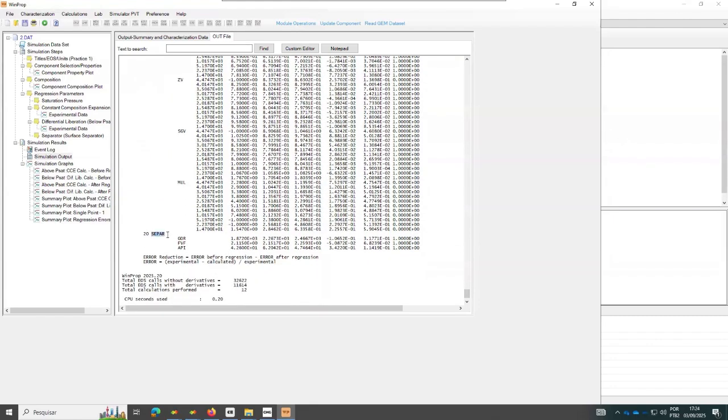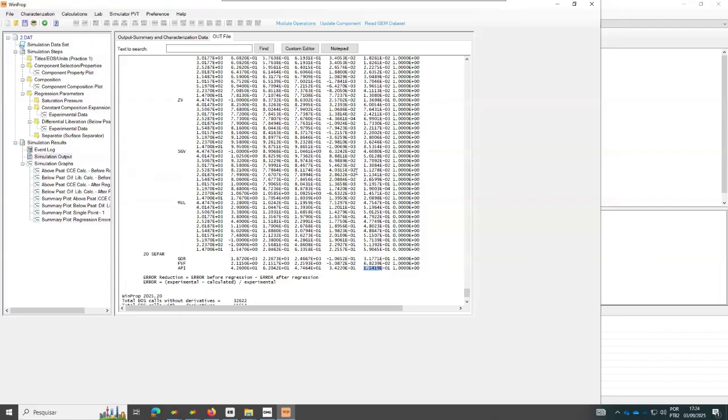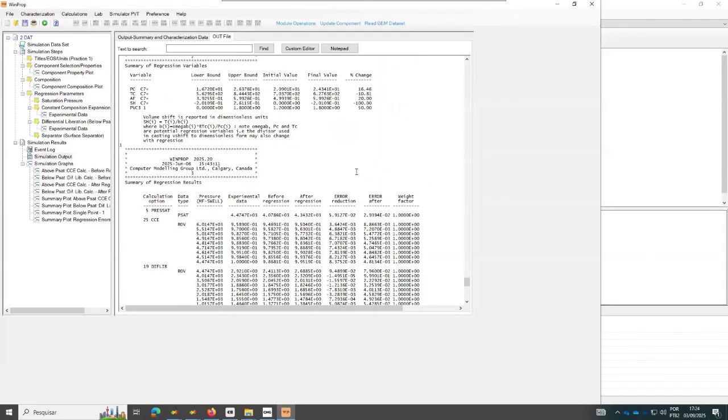And the separator data from this keyword is here. Here we just have 3 pieces of data: GOR, BO, and API. And they are not accurate. The GOR is too high, 31%. The BO is still high, 6%. And the API deviation is too high, 11%. So we need to work more to improve the prediction of the equation of state. It's better, but we should improve more.